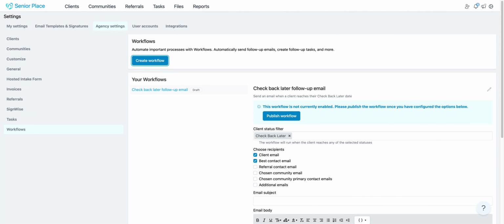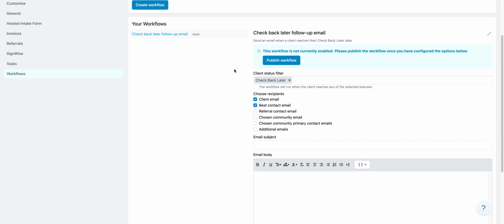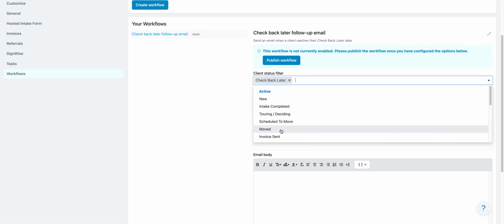At this point, we get to customize the workflow to fit our exact needs. First off, you get to set the client status filter. This means that the client needs to be in that status or statuses in order for the workflow to be able to trigger. In addition to needing to be in that status, the client's check back later date must have come up as well. If you're not sure what statuses to put here, just leave it as the default check back later. However, if you want to add additional statuses, you can do so as well.